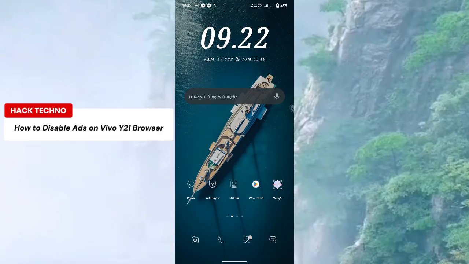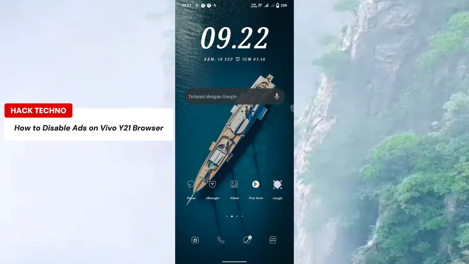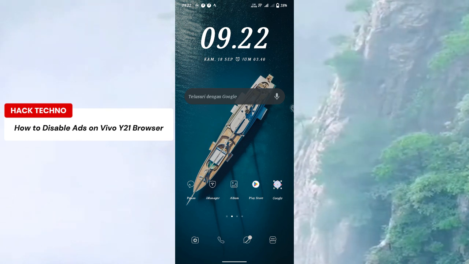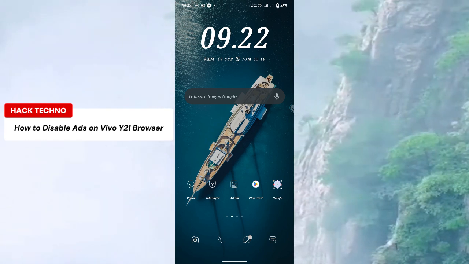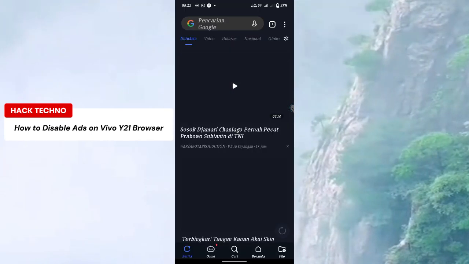Hi guys! In this video, I'll show you how to disable ads on the default browser of Vivo Y21. Let's get started! Step 1. Open the default browser. First, open the built-in Vivo browser.